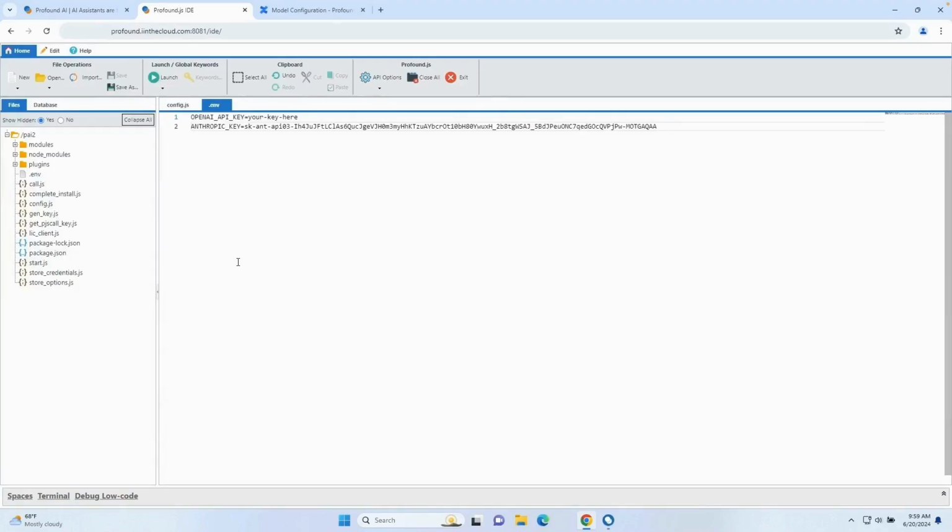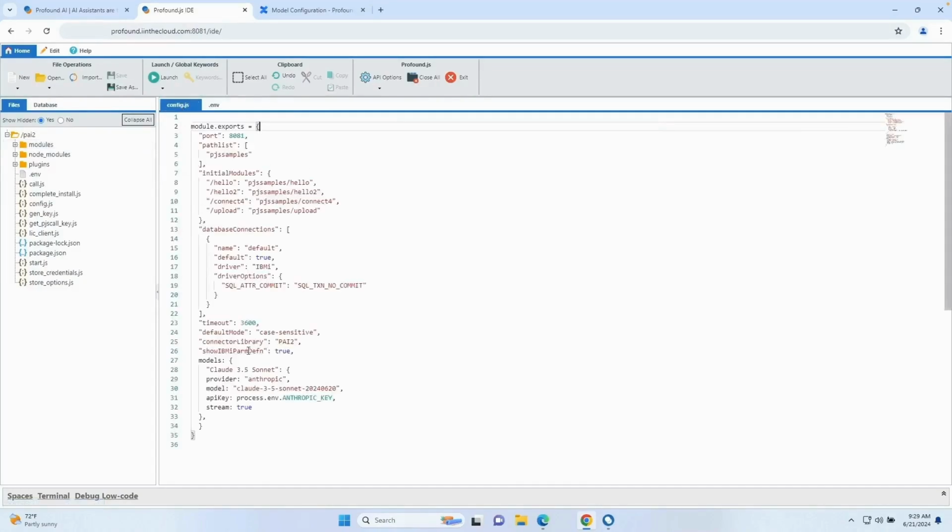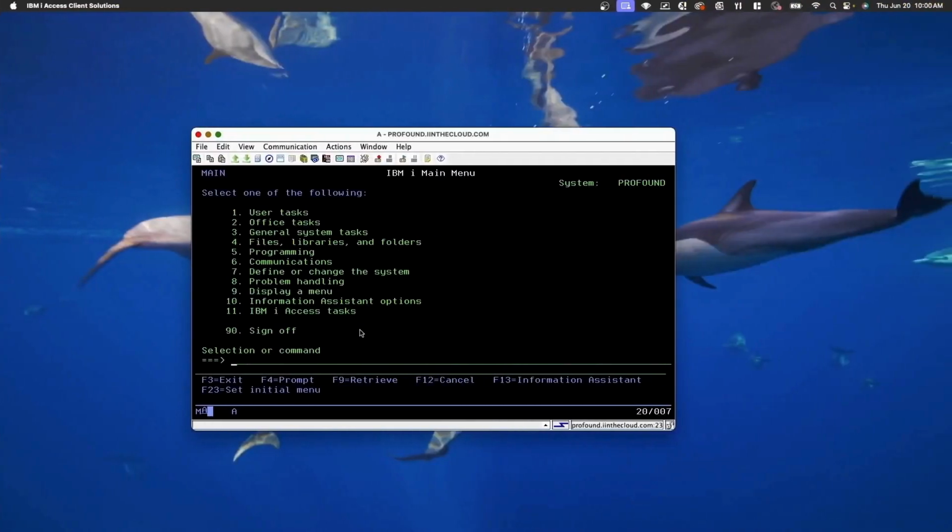Let's take a moment to recap what we've done so far. So we have the npm package installed, we have our Anthropic key set in our environment variable file, we have our model configured in our config.js file. Now all we need to do is restart the server, so let's go ahead and do that now. And as we covered in the first video of this series, we're going to go ahead and do this in the command line. We're going to end the server called PAI2 and then start it up again.